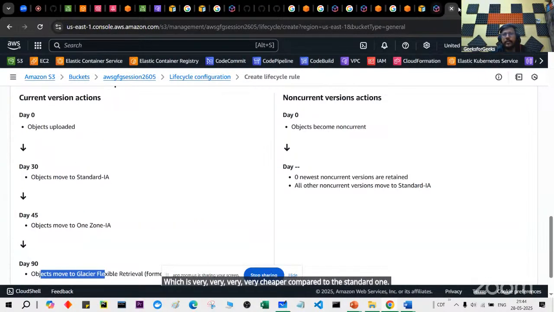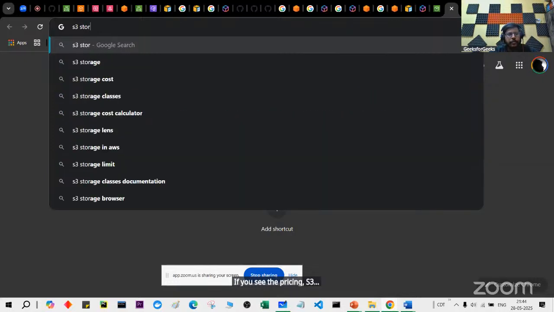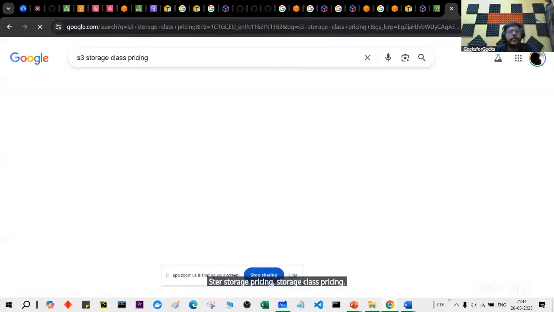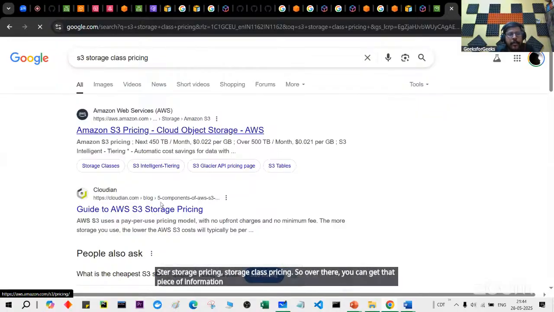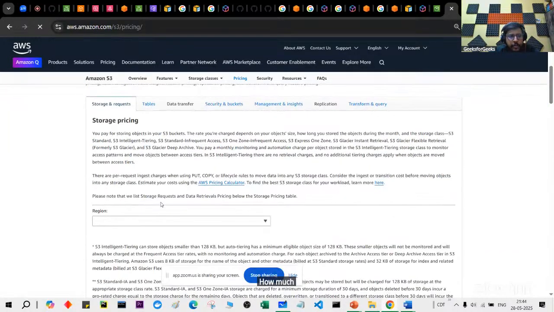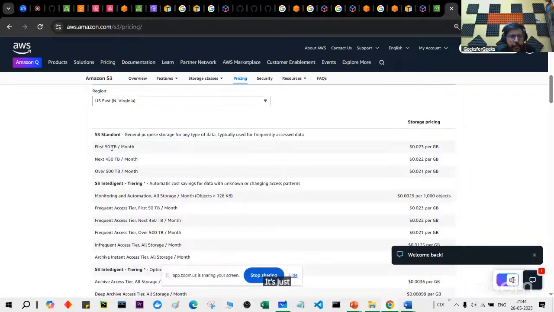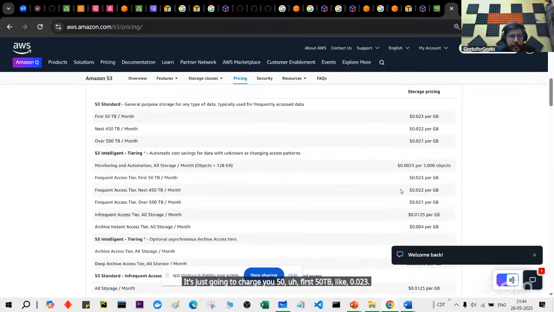If you see the S3 storage pricing, storage class pricing, you can understand it very well. Over there you can get that piece of information very easily, how much they charge. So if you go over here, this is for S3 standard. This is going to charge you for the first 50 TB like 0.023. This is for S3 standard.